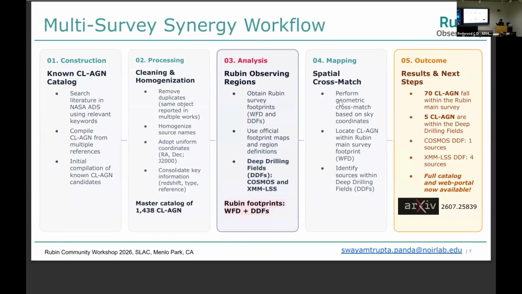At present, we have a master catalog of 38 changing look AGNs. And then I'm going to show you how it relies upon the WFD wide-fast-deep and the DDF Rubin footprints itself.